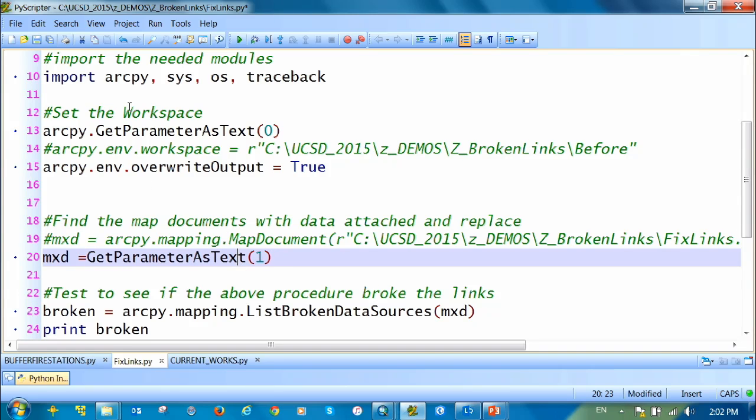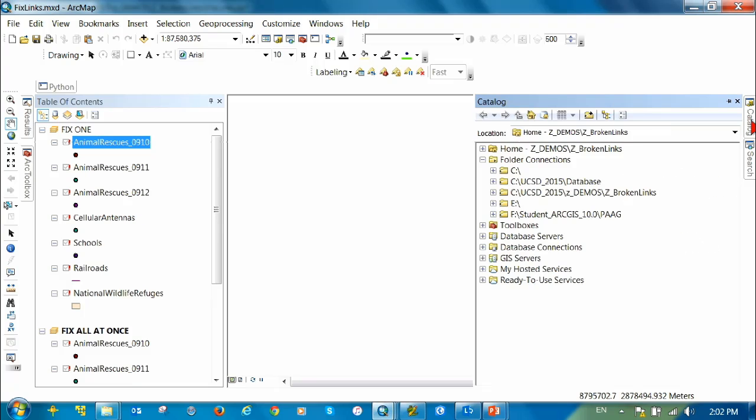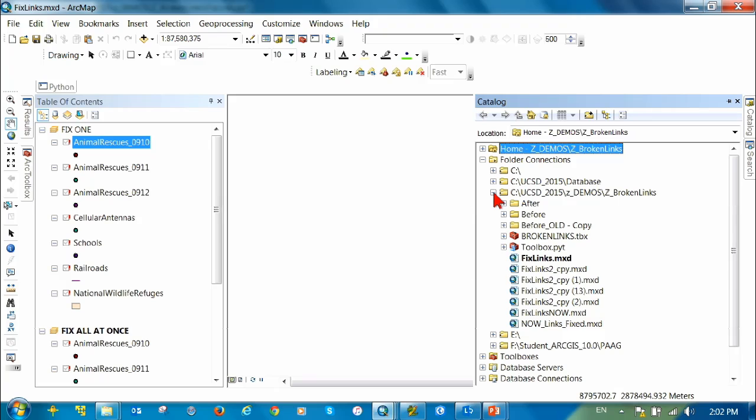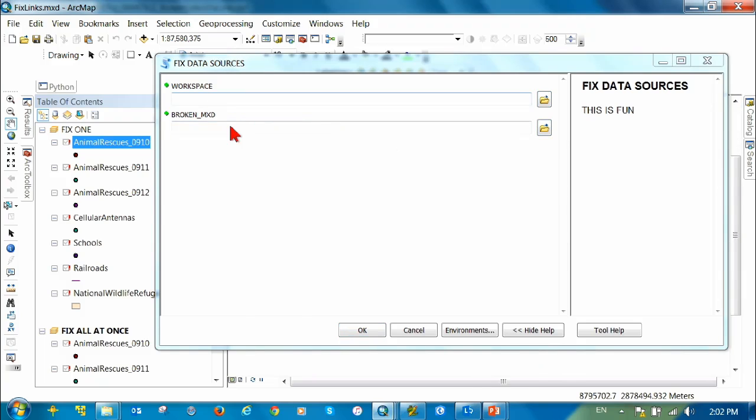Once you set up, it indicates that you want to run your script as a tool inside of ArcMap. So we go to the fixed links here, and you do this. There is where we are, the broken links. That's where the before and after. You have what you need to create a custom toolbox, and there is your script that when you double click on it, now you have your workspace and broken MXD, and you can navigate to it, and you can fix it. So there's something that you can do with that.